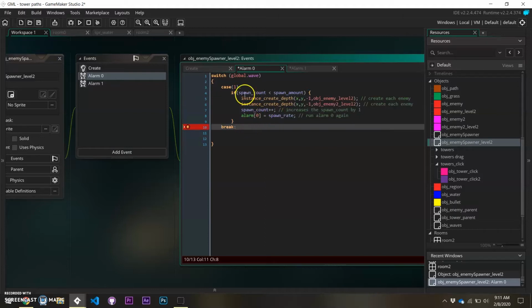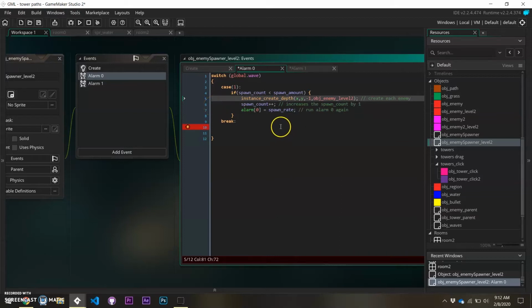There we go. So if I'm on wave 1, and if my spawn count is less than my spawn amount, create these enemies, fire off alarm 0 again, which is what I'm on, and go through this again and again. So I'm going to go ahead and delete this right here. So I'm just creating this one enemy. And let's go ahead and duplicate this, and then test it out.